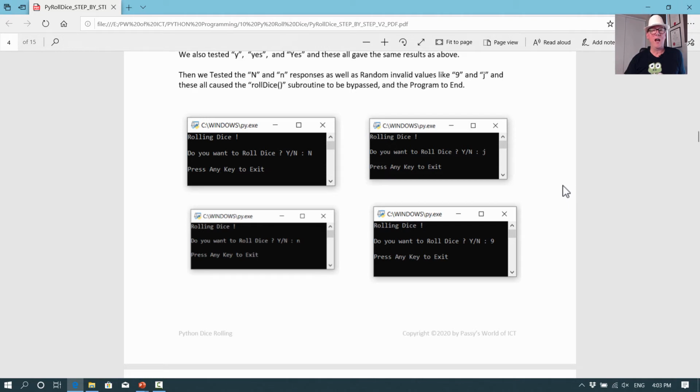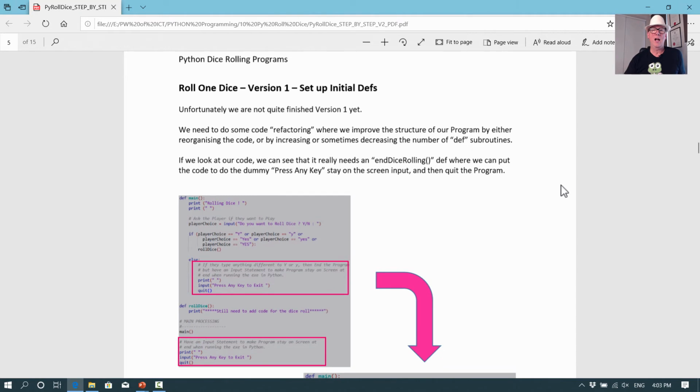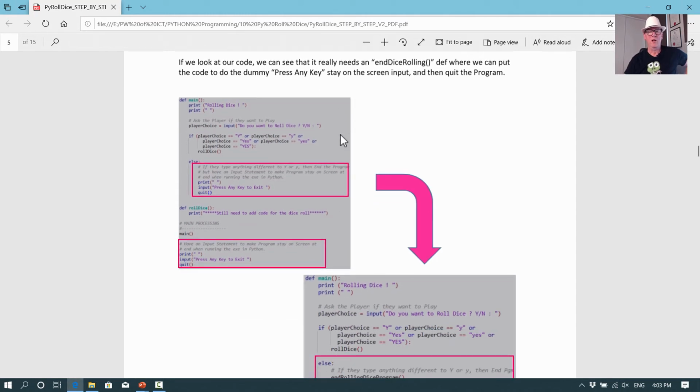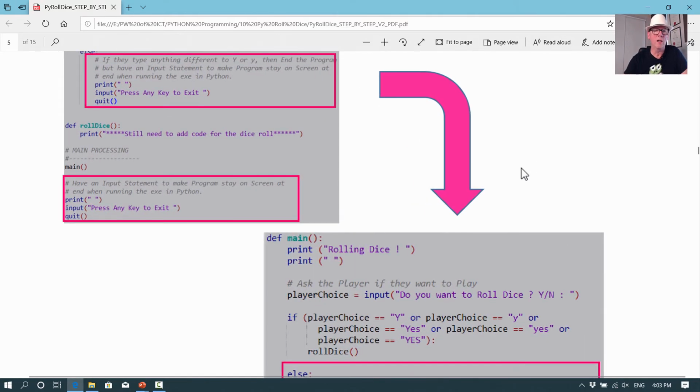So that is our first part of the program done, except there's still one other thing we need to do in this version 1. We're going to do a thing called refactoring. Okay, so refactoring is something you'll hear about in computer programming courses. Now, when we have a good look at this code, and hopefully you can see this on the screen, probably not. All right, let's zoom in a bit.